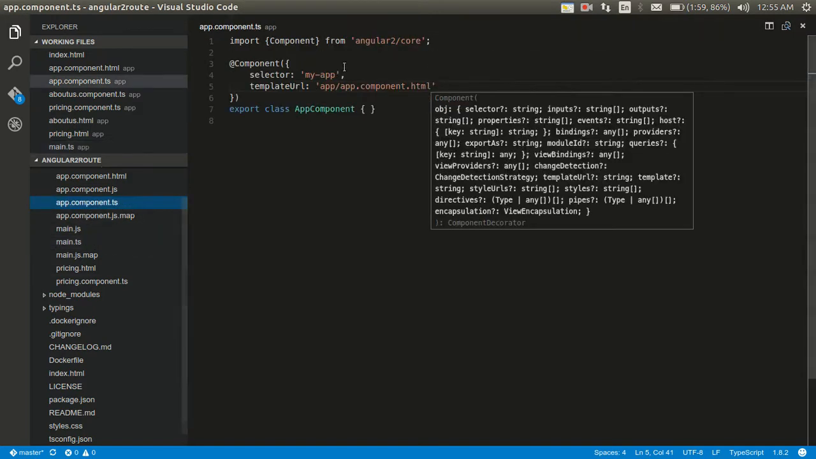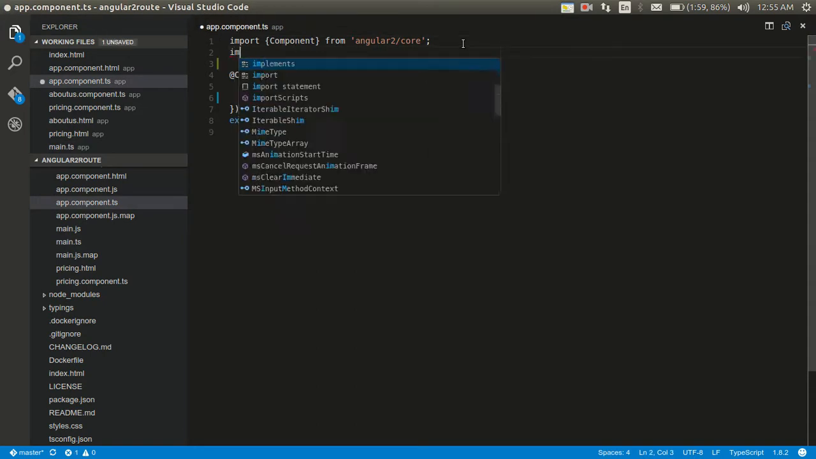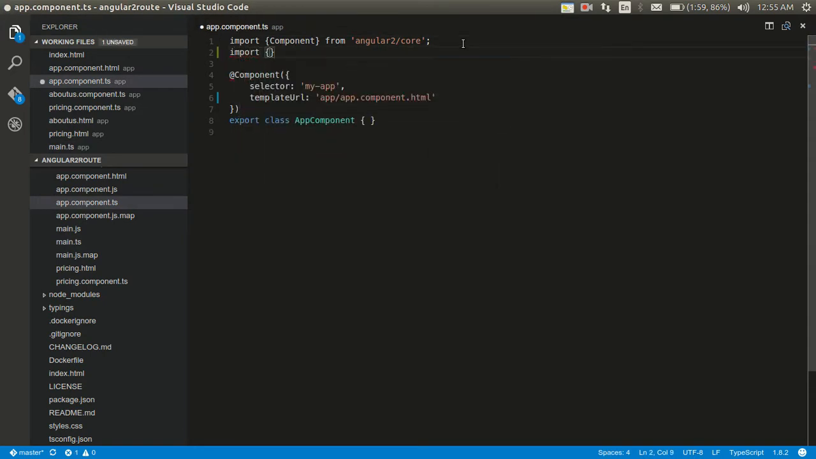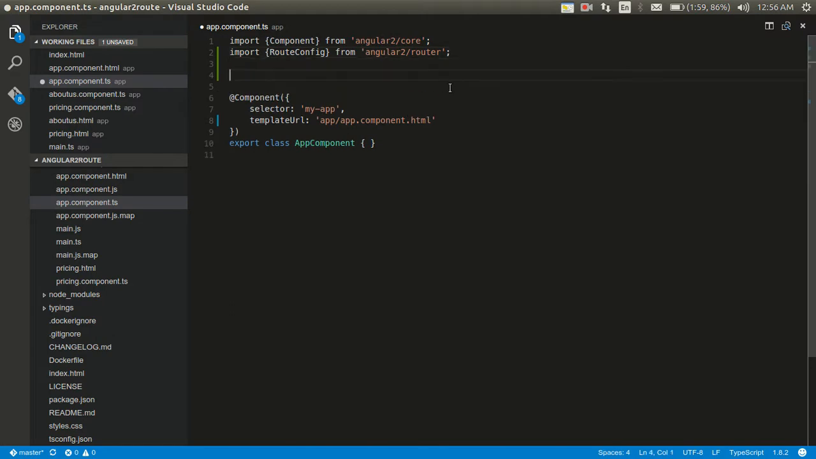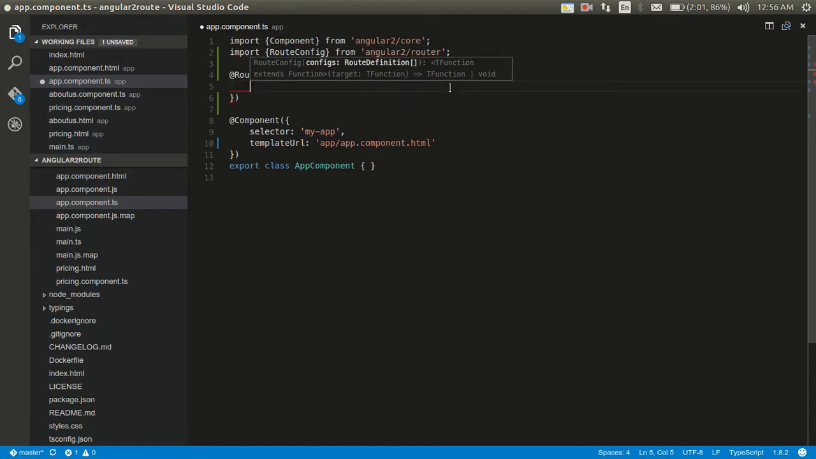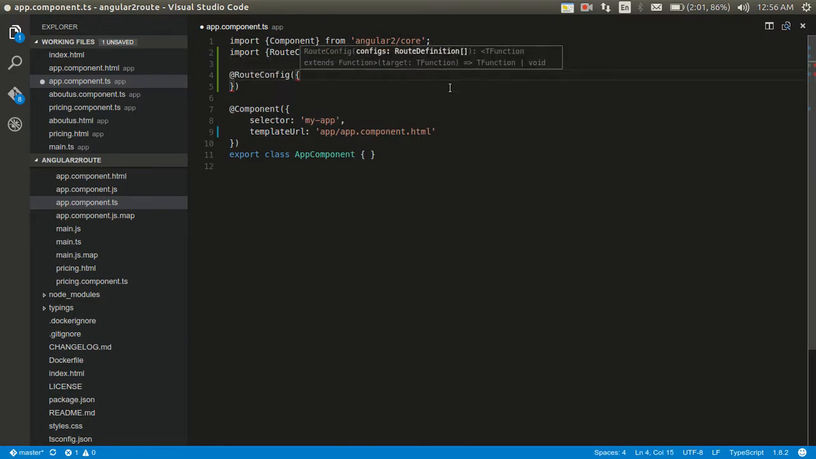I'll go back to app.component.ts, and I'm free to use all the router classes here. So first of all I'll create a RouteConfig so that I can define the routes. RouteConfig from angular2/router. How do I define this? It has a separate decorator called RouteConfig, and I'm using that decorator. This would take an array, as you can see in the IntelliSense.